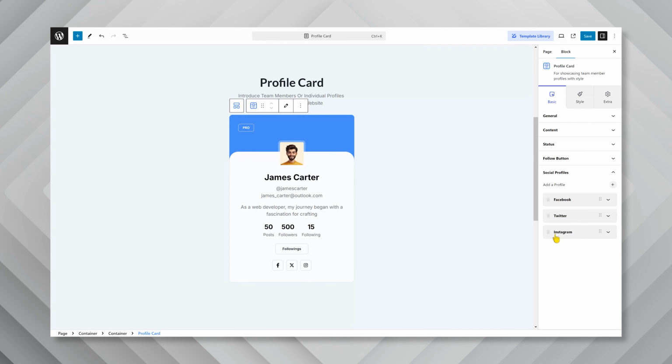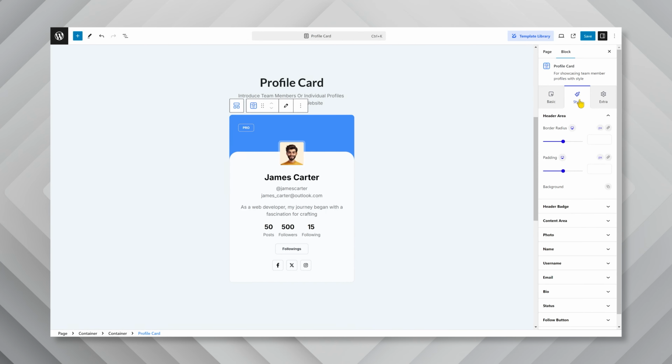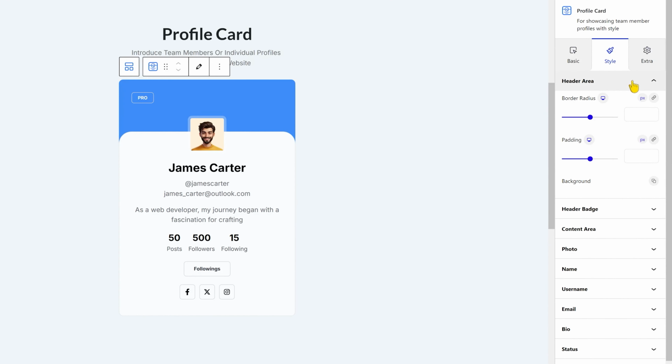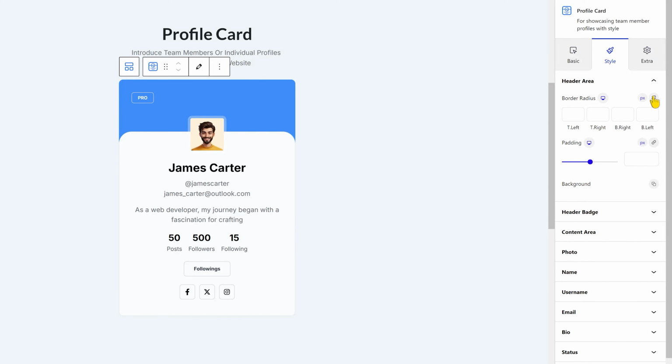What's next? Now, if you want to personalize the profile card to suit your own unique style, you can switch to the Style tab for this job. Now, you can choose to start with the first section here, which gives you a border radius, padding, and background color option to customize the header area. So, if you want, you can curve the edges of the header corners with the radius control like this. Yes, you may unlink to customize each field separately.